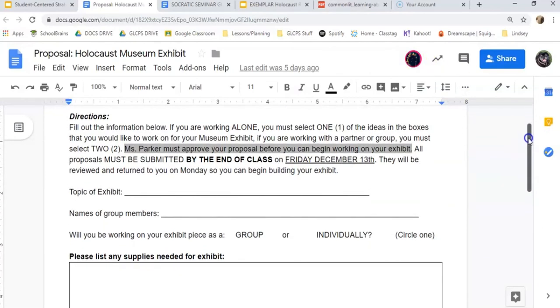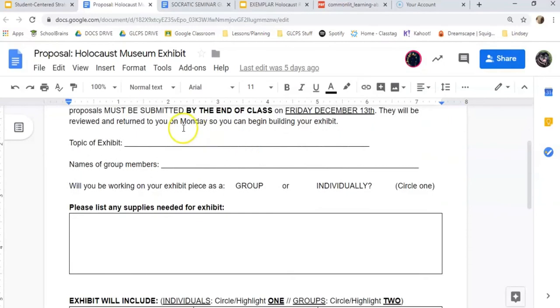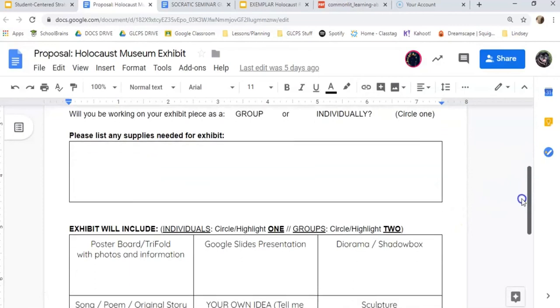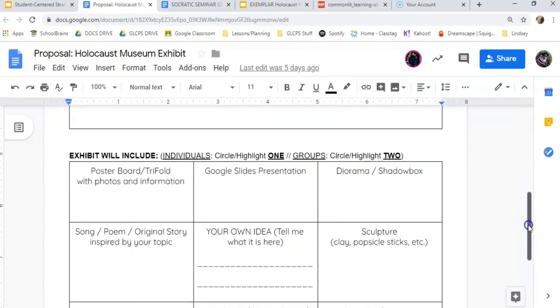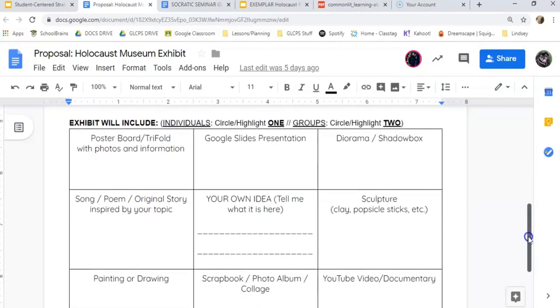And they're able to tell me what topic they want to work on, and the names of the people they're working with, if any. I also put a spot here because I know a lot of students are unable to get a lot of supplies, so I do tell them if there's something that you need for your exhibit that you just don't think you can get, to write it down, and I'll do my best to figure out a way to get it.